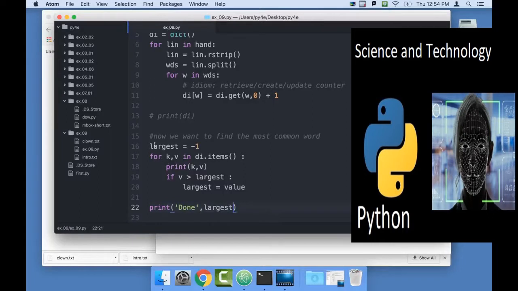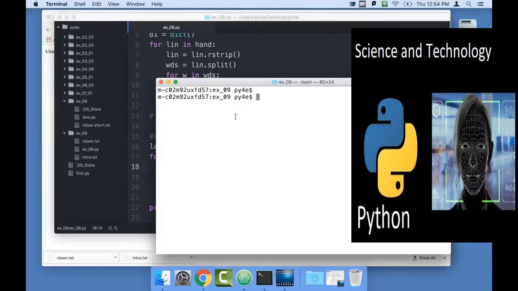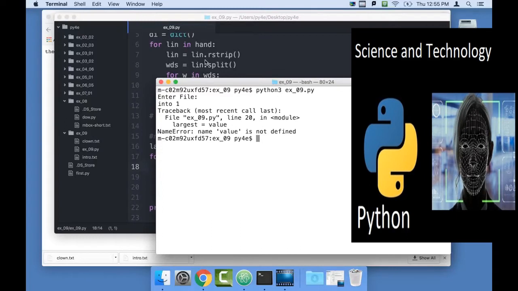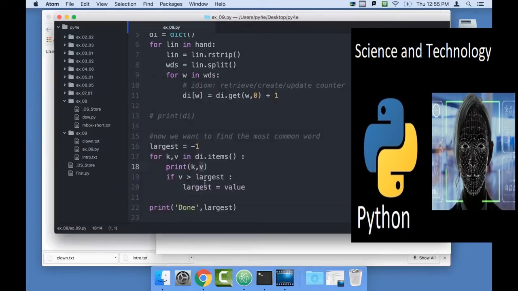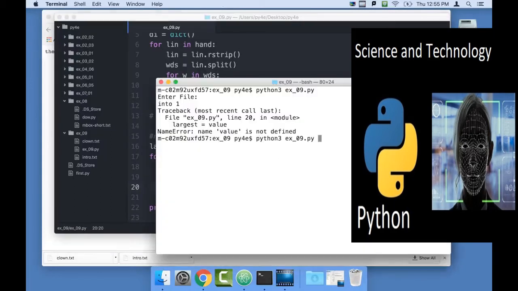Okay, and so this is just a max loop, and we're using this value. That's the number. The value is the second thing. Oh, it's a typo. Yeah, I'm not using value, I'm using v. So largest equals v. Let's try it again.